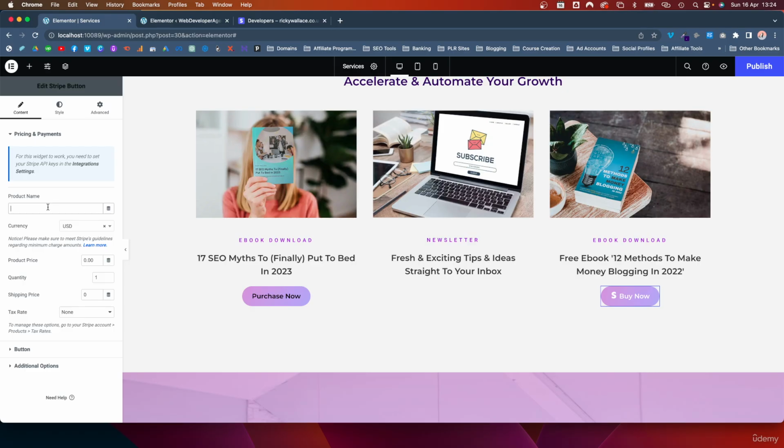And then you can, again, add your ebook. Add your product. So in this case, it's going to be a blogging ebook. And then we can, again, just set the price. So I'm going to select Great British Pounds. Product price, this one maybe, let's say $7.99. Quantity 1, shipping none, tax rate none.